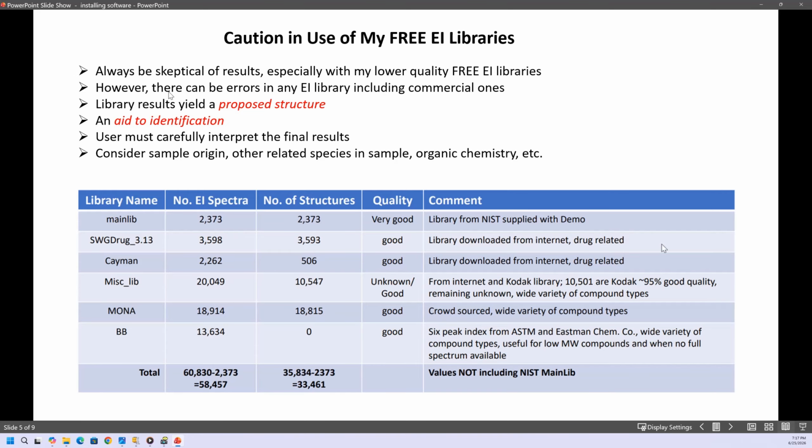One must be cautious in the use of my free EI libraries. Always be skeptical of results, especially with my lower quality free EI libraries compared to the results one would get with the NIST commercial library. However, there can be errors in any EI library, including commercial ones. Library results in general yield a proposed structure. They're an aid to identification, and the user must carefully interpret the final results, considering sample origin, other related species in the sample, organic chemistry, etc.